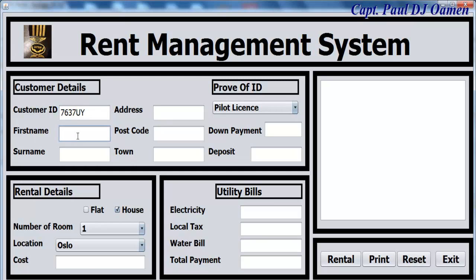Name, let's say Sunny Anthony. Right, let's put an H there. And address, this is 17. Let's go for Lagos. 17 Lagos Road. And the town is Lagos.